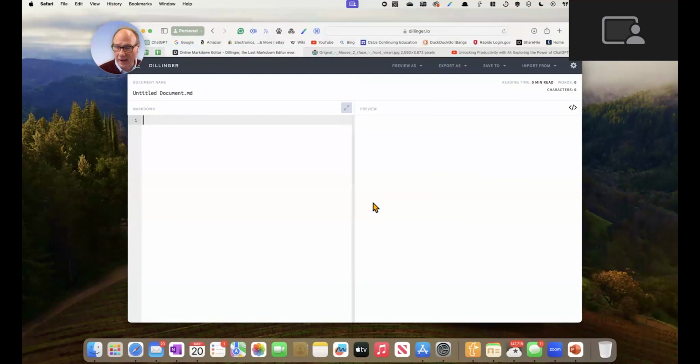The number of hashtags will determine the size of your header. If I use one hashtag, space, and type header, that's going to be my header in the largest size. Two hashtags, header is the next size down. Three hashtags, space, header. Again, we're going to have that bold header size. So you could have your larger header, your subheaders, and even sub-subheaders as you type in your document. Again, we're using this simple hashtag space, and then it determines the formatting.